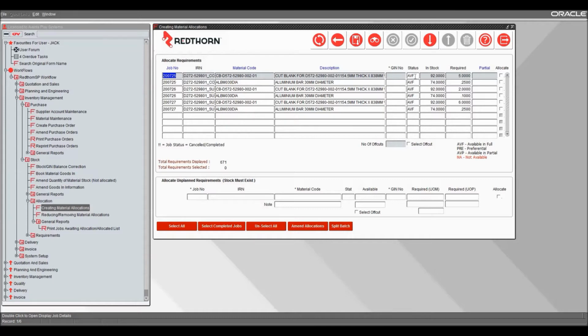As you can see, I've got available in full for all of these, so I could allocate them. If they had a preferential purchase order against them, the text would say so. If it was available partially, it would say so. If it was not available, it would say so. If you're using offcut management, you can use some offcuts, and that'll be covered in offcut management, which is available in the main system. In this case, I can allocate them all.